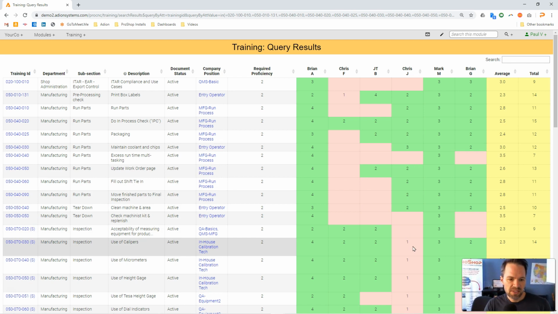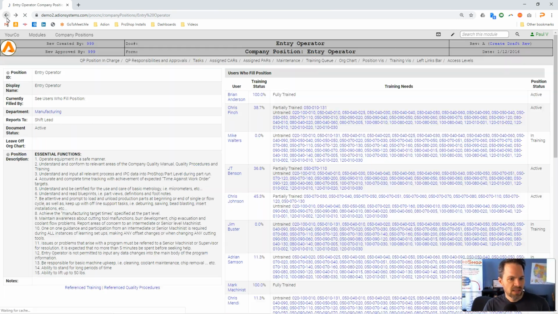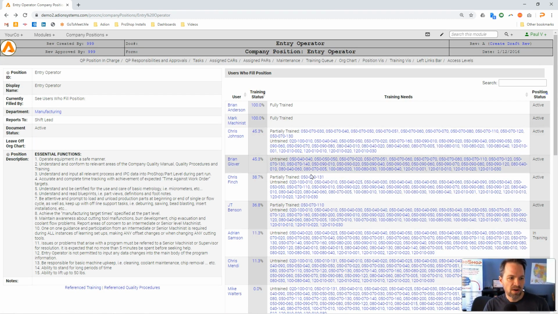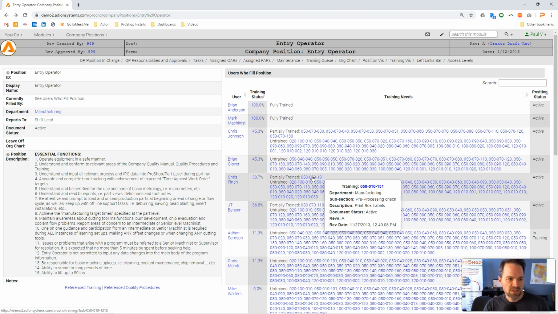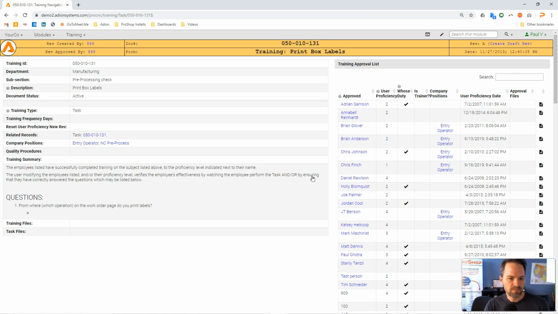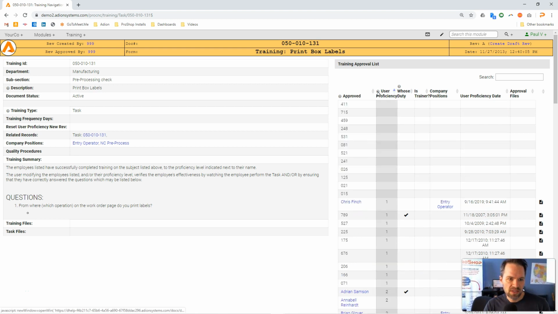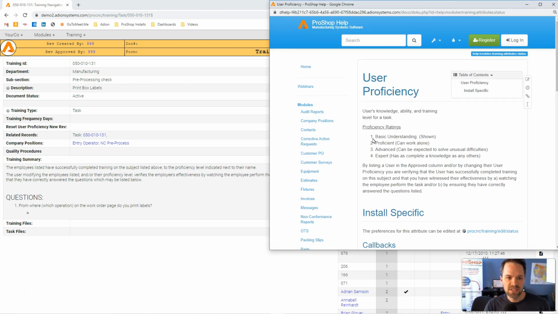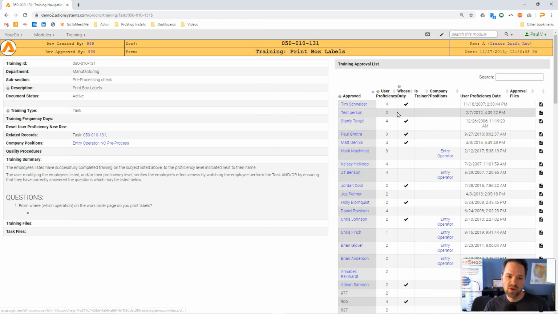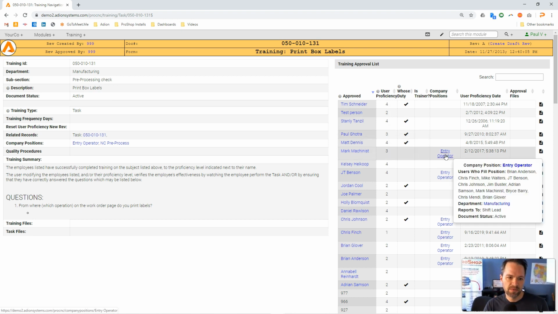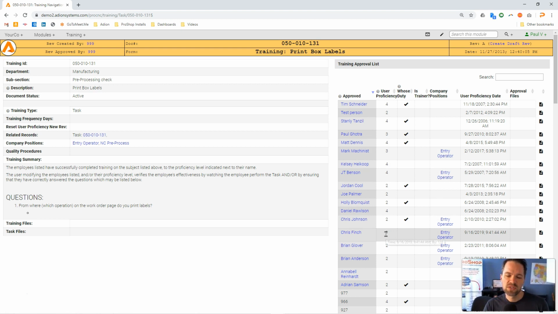Now let's talk about not completely trained. So you can see these are a level, have a 1 here, but it's red. That's because you can define the training requirements. So if we go here and look at this partially trained option for Chris here, the requirements for a position include what proficiency that person needs to be trained. So if we look at this help topic here, our proficiency system is a 1 through 4 system. 1 is basic, 4 is an expert. So in this case, we have a requirement for at least a level 2 in proficiency to be considered trained as an entry operator. And we can see that Chris is only a level 1, which is why he's partially trained.